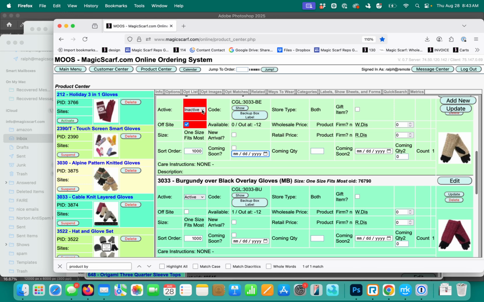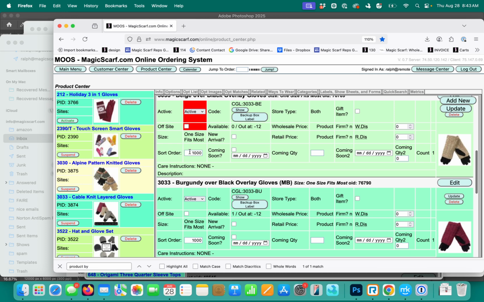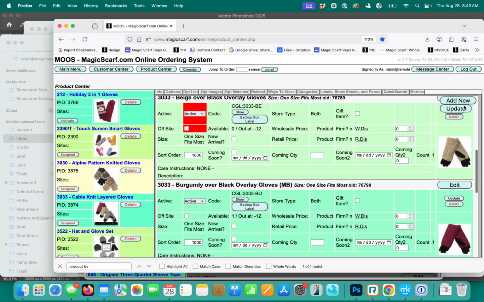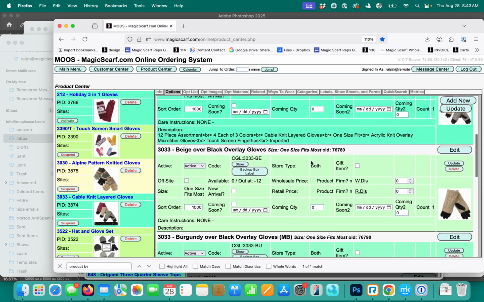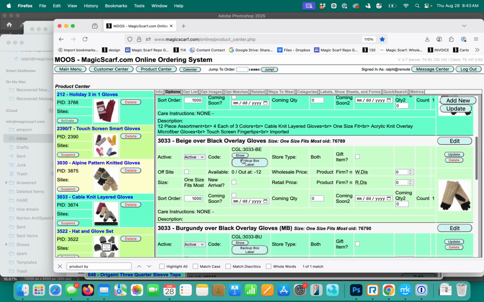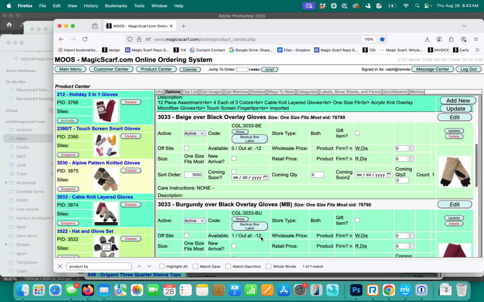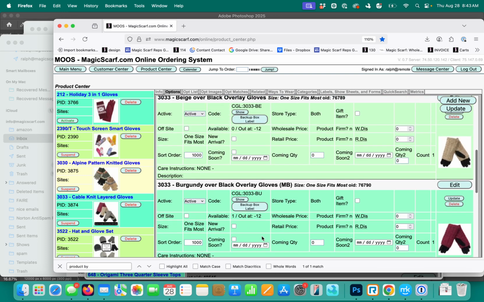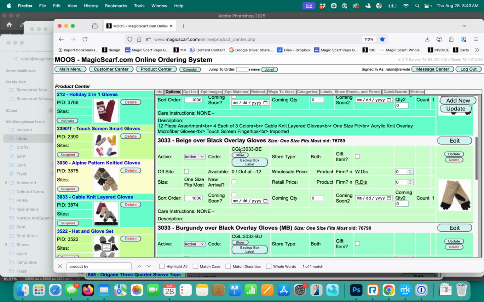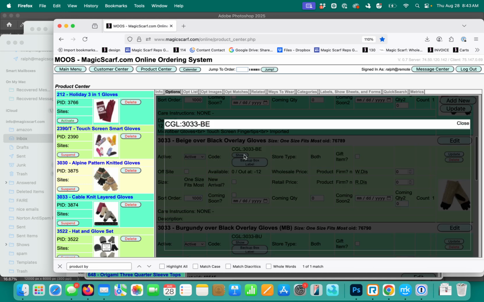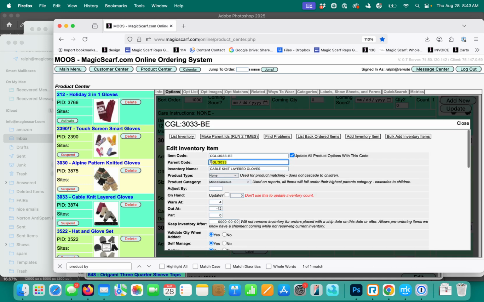This one is going to be active in a moment, so we'll make that active now. And then we'll update. And then we'll go to what we call the parent category. You can see this is CGL:3033 and then dash beige, dash burgundy, dash gray. But the parent code is the CGL:3033. So what we want to do is copy that parent code here.